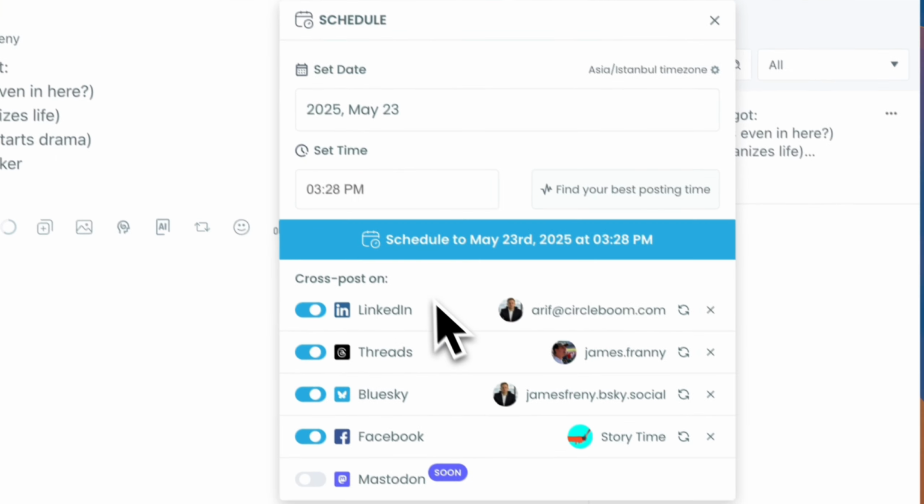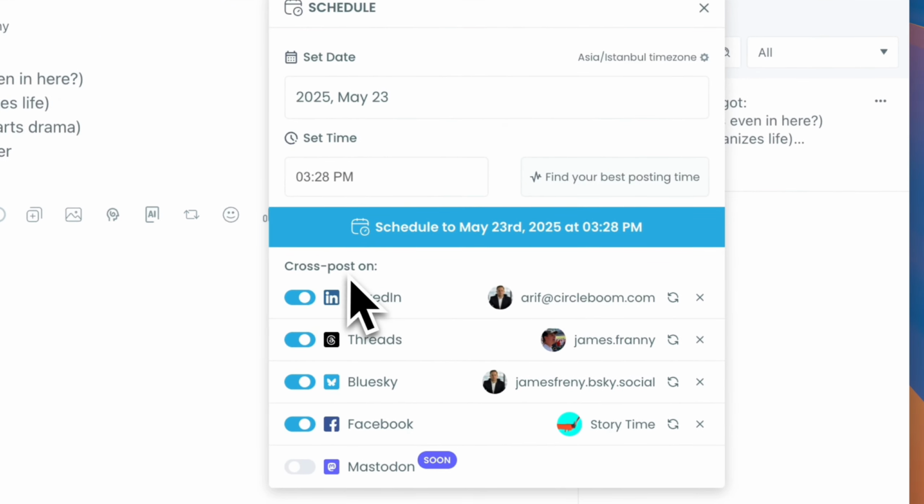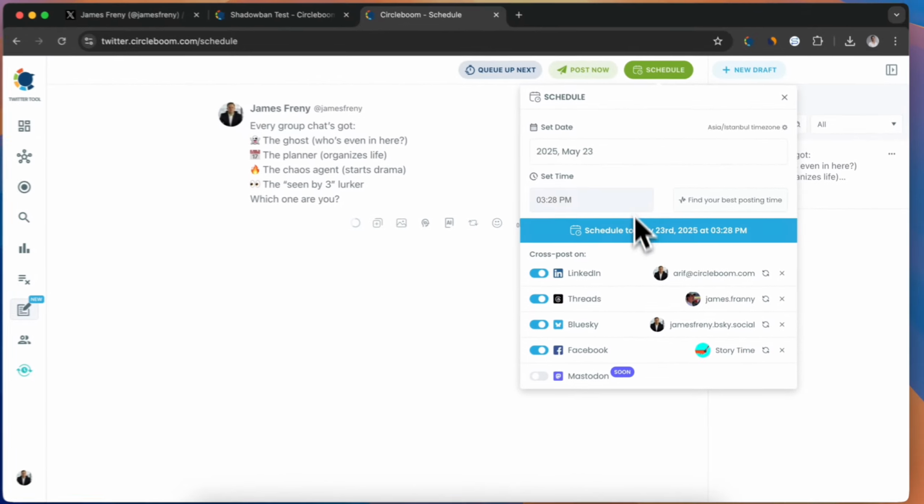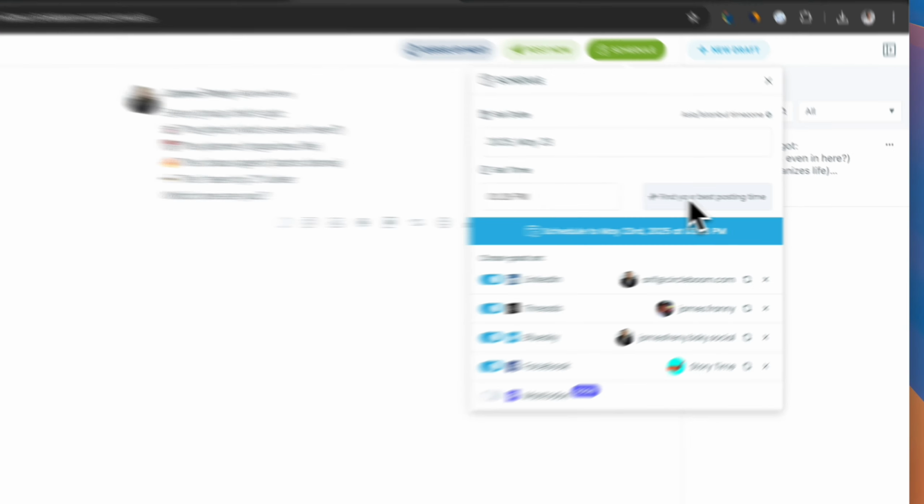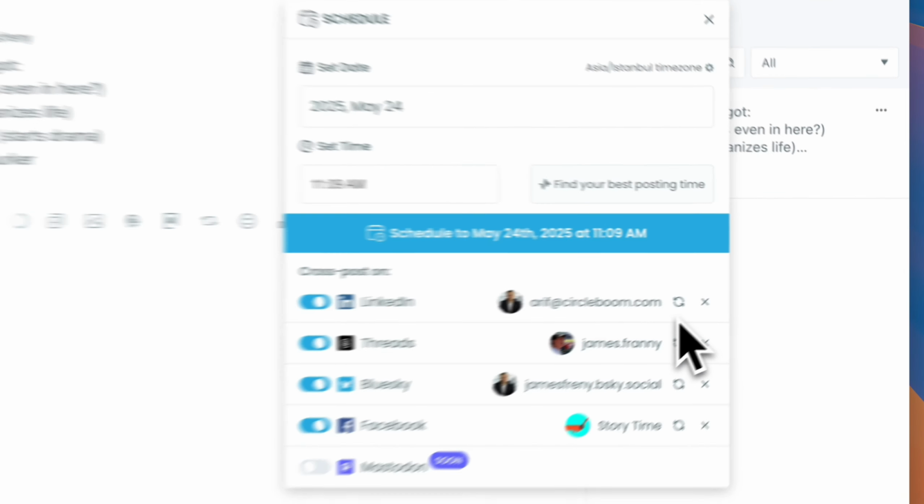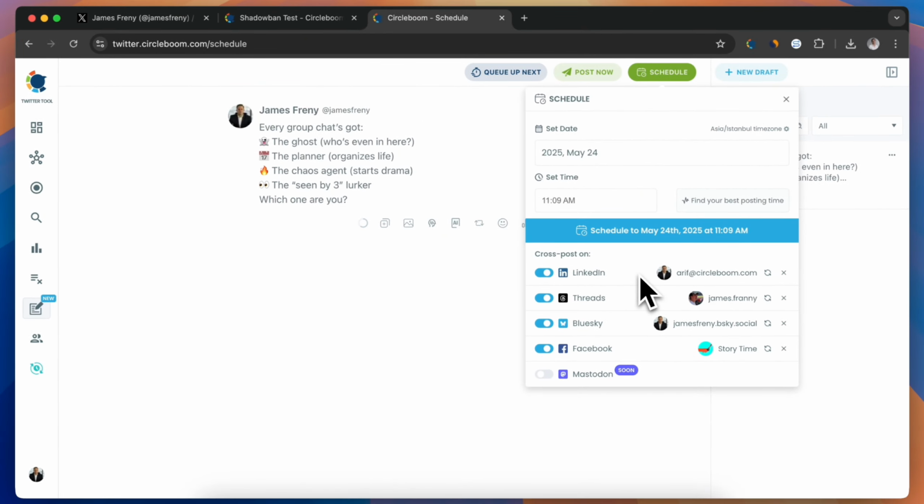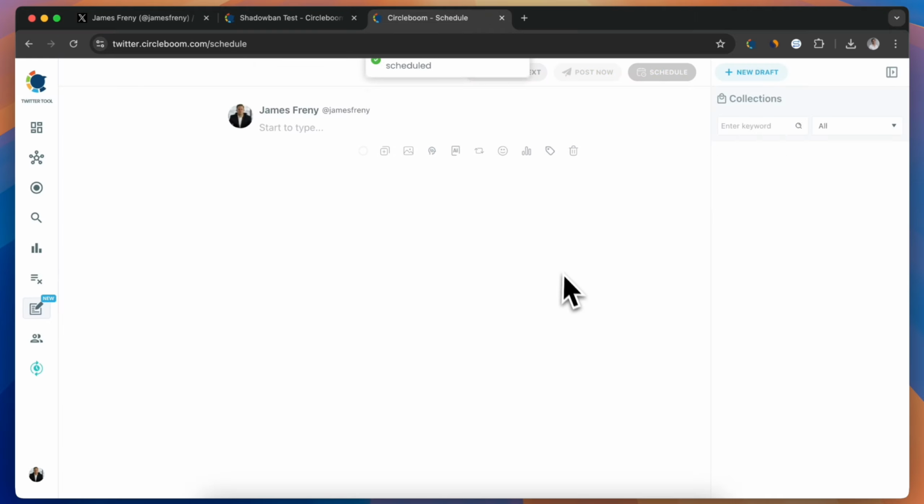Circleboom also lets you cross-post your tweet automatically to LinkedIn, Blue Sky, Threads, and Facebook at the same time. This multi-platform publishing increases your overall visibility without extra effort. Select one of the top engagement time slots, which Circleboom automatically pulls from your heat map. You're done. Now your tweets will reach more people because they're scheduled to go live when your audience is active.